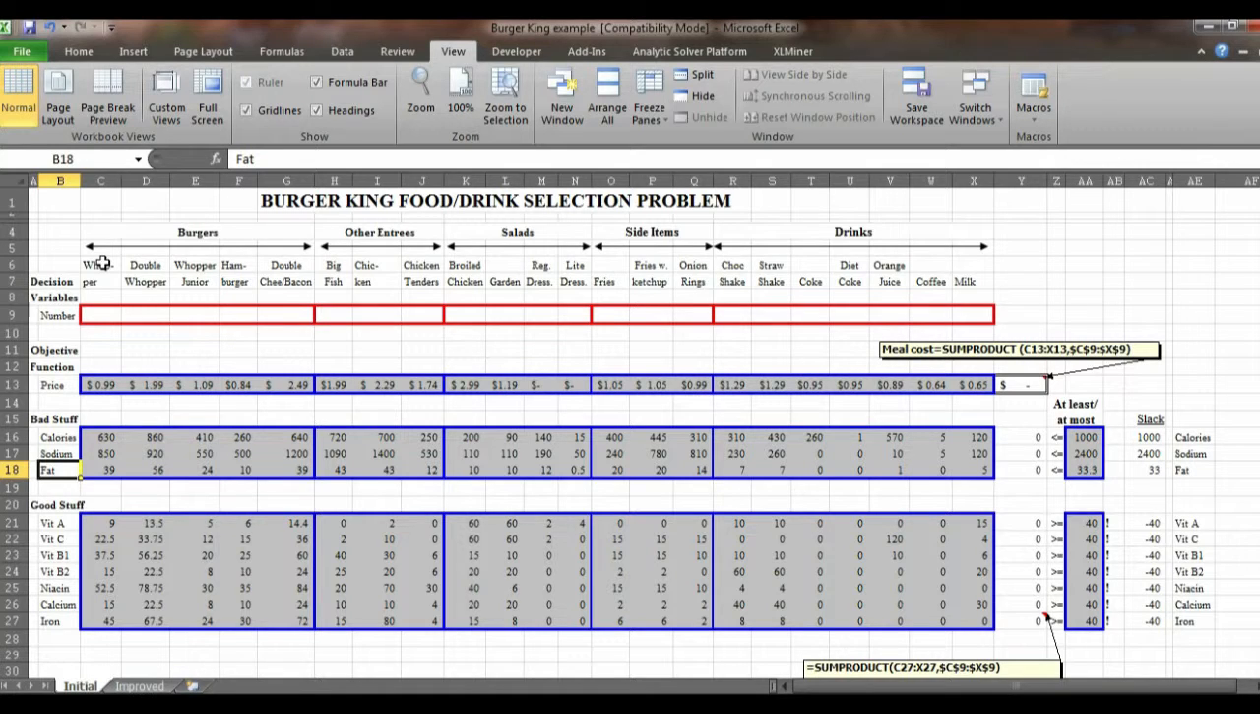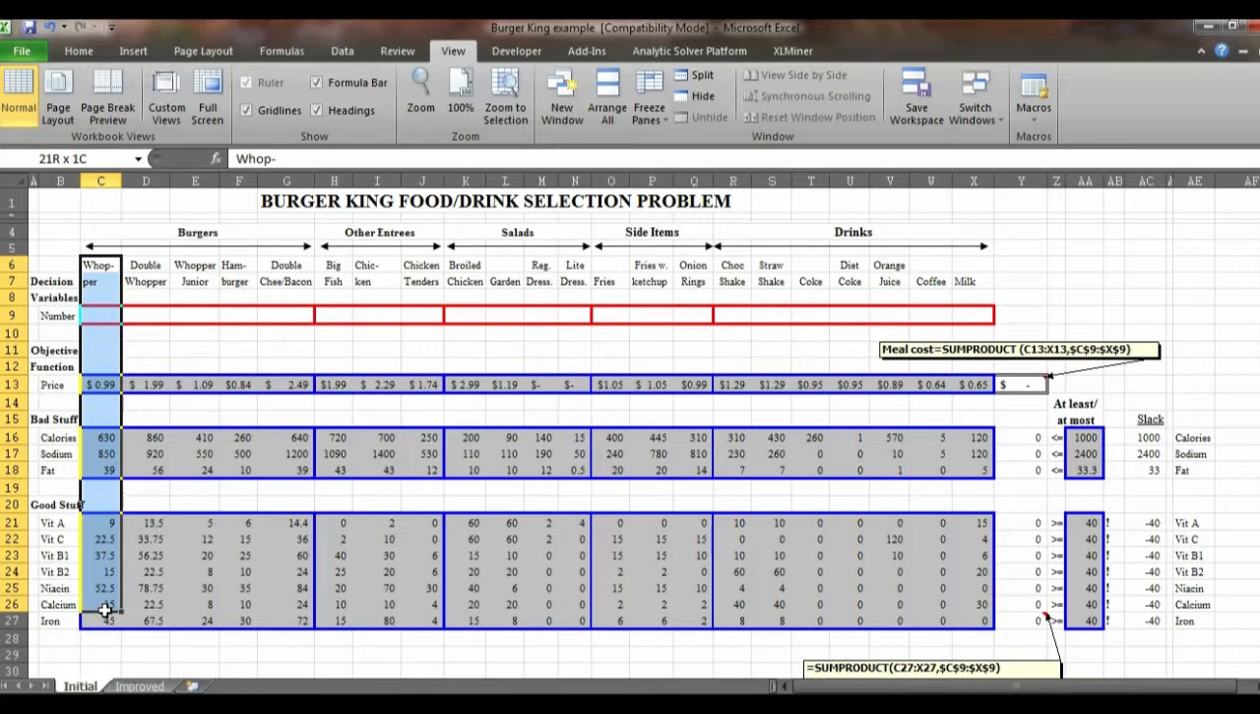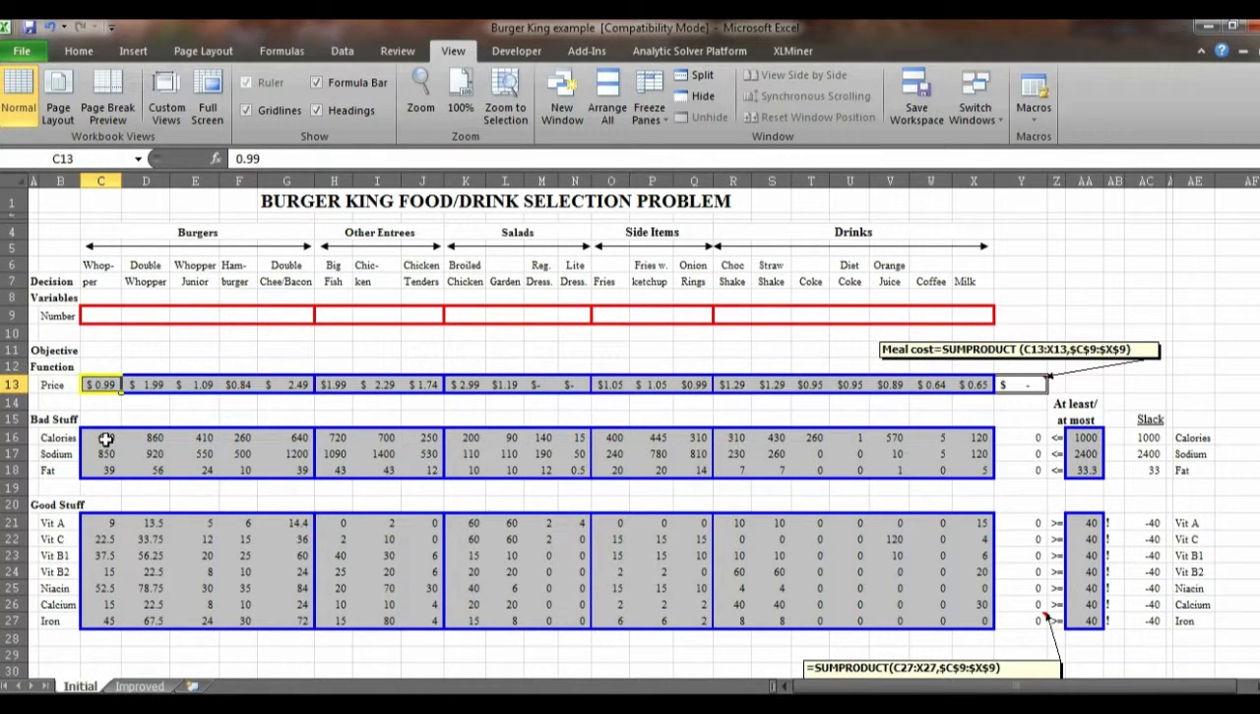I have numerous Burger King products and they're organized by columns. So here I have Whoppers. All right, so this is not necessarily accurate data, but data that I made up. A Whopper price 99 cents, and here's how much bad stuff a Whopper has: 630 calories, 850 units of sodium, this much fat, etc. And the Whopper has some good stuff listed down here as well. So I have a number of burgers, each with their attributes and price.